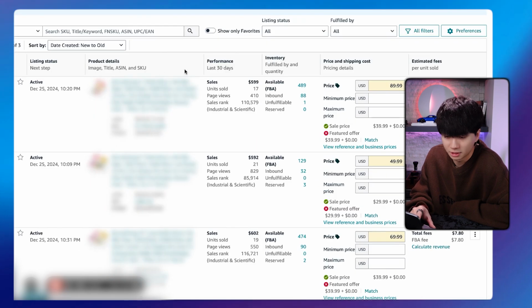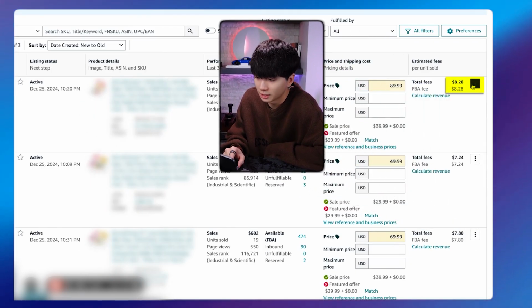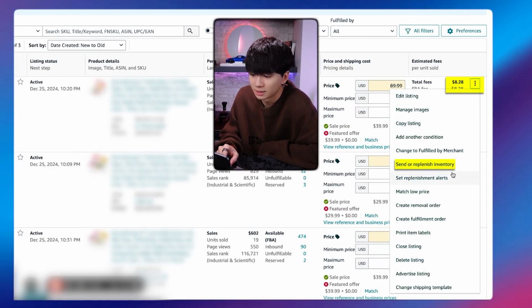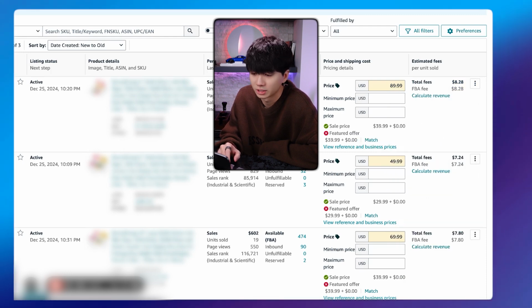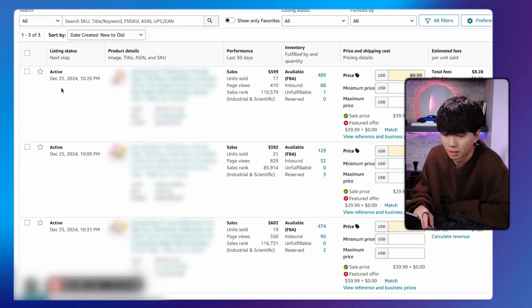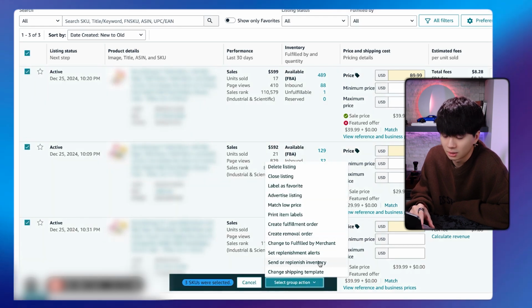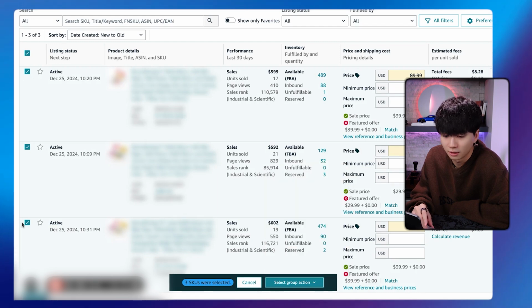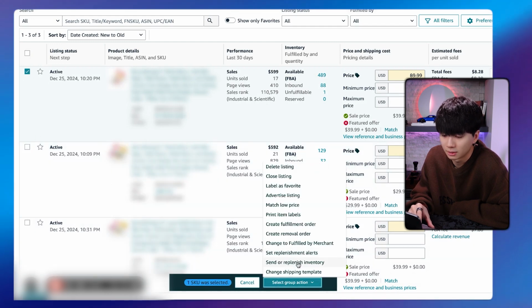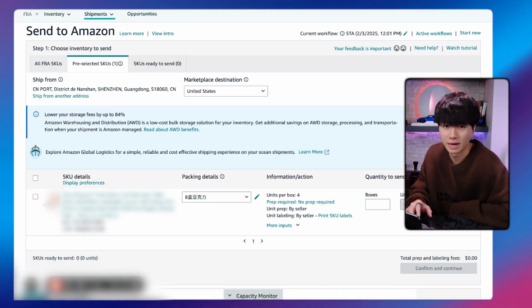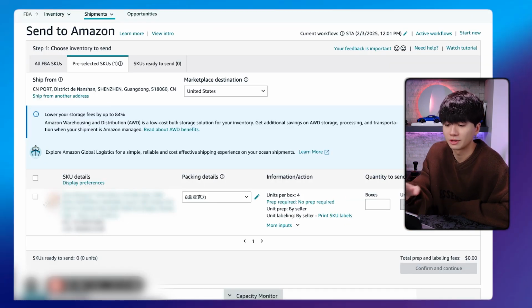If we're going to send this product into Amazon, we're going to click here and we're going to click send or replenish inventory to Amazon. That is how we create shipping for this product. If we were going to ship all 3 of these products, I will make sure to just click on all of these, and I will click group action and then send or replenish inventory. For ease of this thing, I will just select one and then click send or replenish inventory, because I have created a shipping plan for this product before, so everything is filled out.